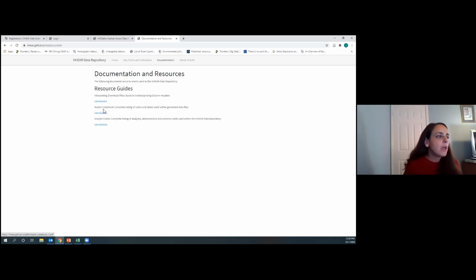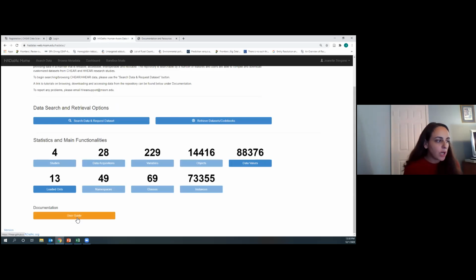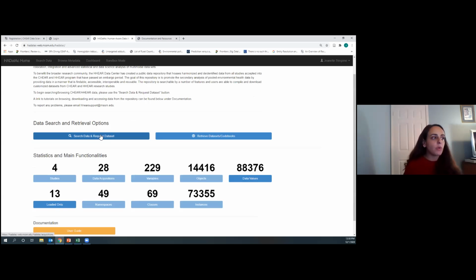And then we also have a complete listing of analytes, abbreviations, and common units within our HEAR data repository. So again, it's very clear what's being measured and how it's being reported to you. So that is our documentation. If we have time at the end, I can show you specifically, but you could just go there through the user guide and browse on your own. It's pretty self-explanatory. Okay, so let's start out with searching our data.